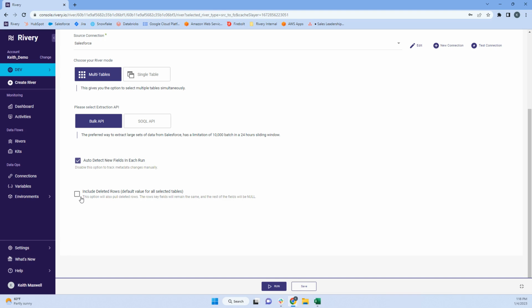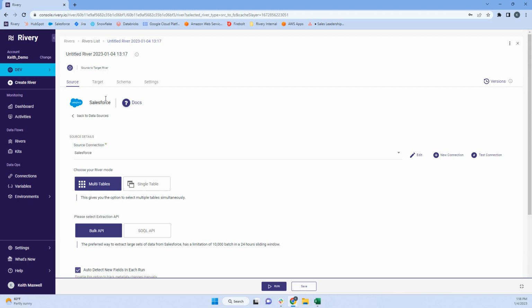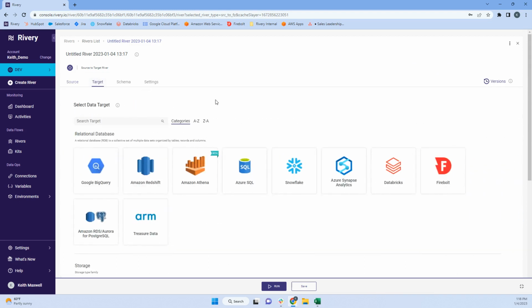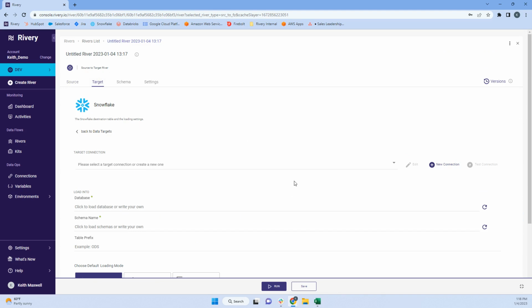We also allow customers to include their deleted data. So Salesforce has their logical deletes on that side. So if you delete any records, that would come over as a physical delete in your Snowflake data warehouse as well. Moving down the line to my target, we'll choose Snowflake as our data warehouse.